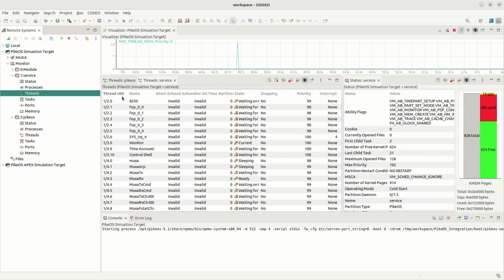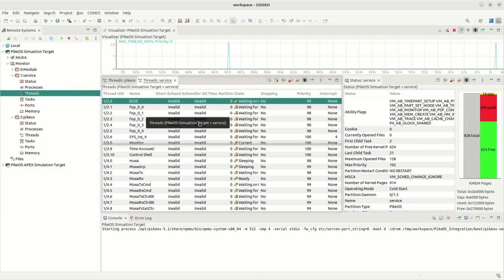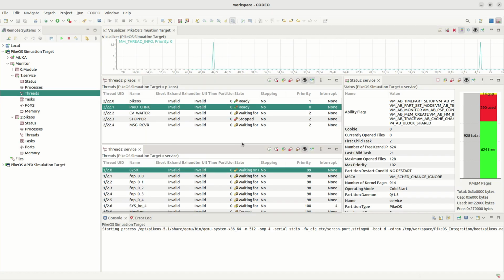Now when I click on threads in the service partition, it opens next to each other, because one view is pinned and the other is not. This way I can easily compare information or data.